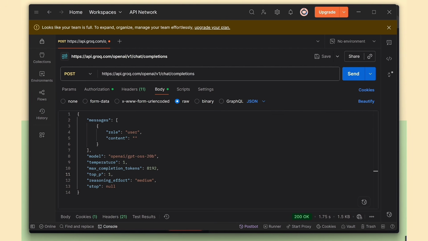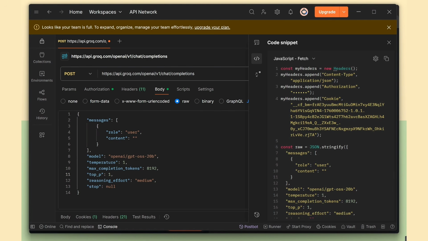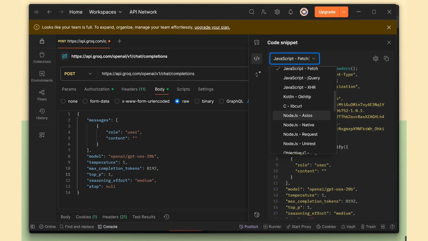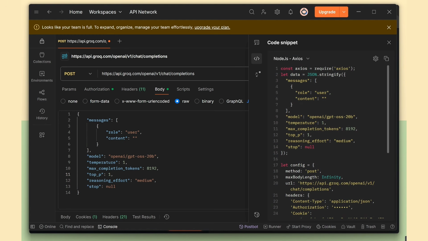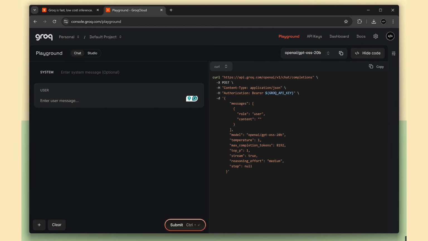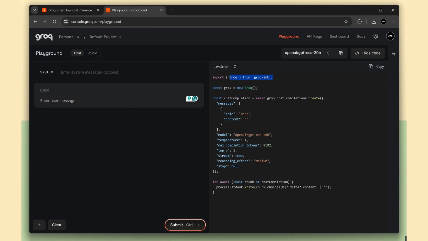If you want to integrate this API into your project, just click the Postman code option. From there, you'll get the JavaScript fetch code, or even Axios and other framework options too. Just copy-paste it in your app, it will work. Or if you want, you can use the Groq package directly in your JavaScript or Python project.